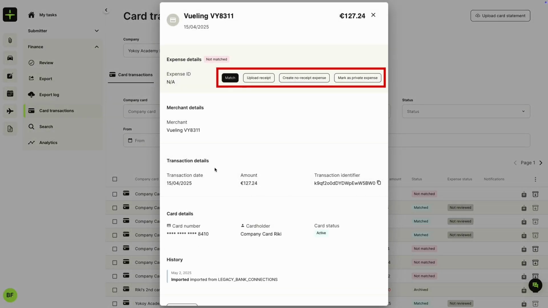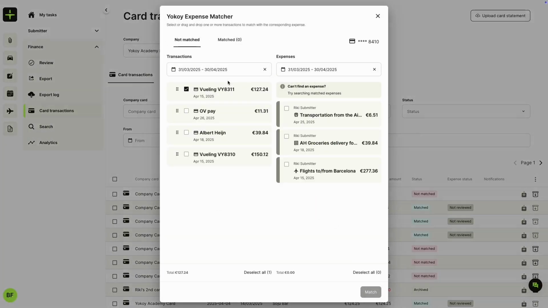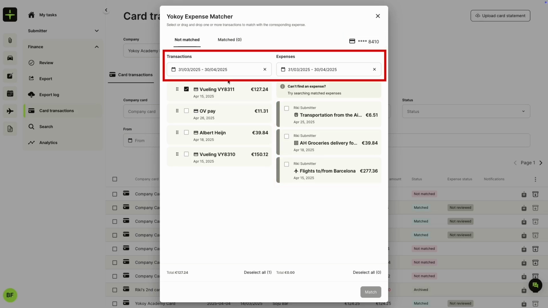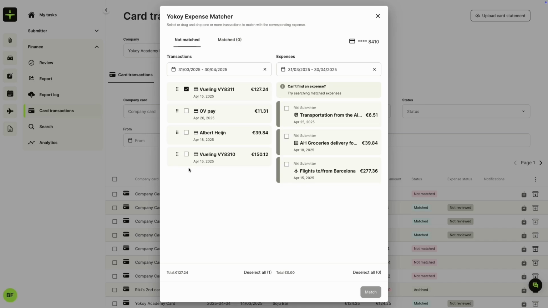If you open a not matched transaction, different actions are available to you depending on your company's configuration. For example, clicking on Match opens the Expense Matcher, which will show you all unmatched transactions and unmatched expenses of the same card in the selected time frame. You can perform a variety of use cases to solve different levels of matching complexity, and the Expense Matcher may already recommend the best possible match of your selected transaction.